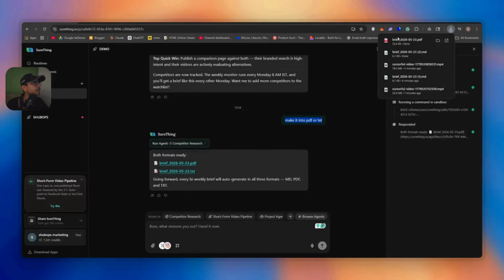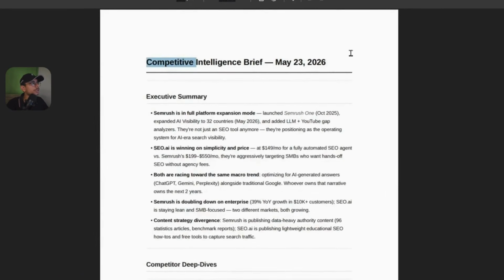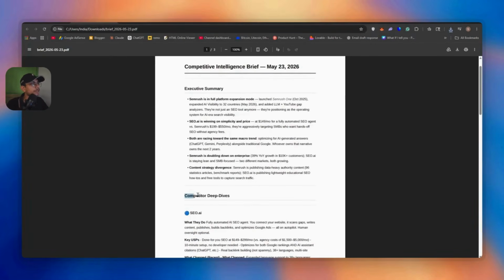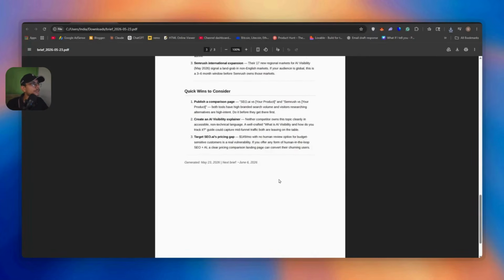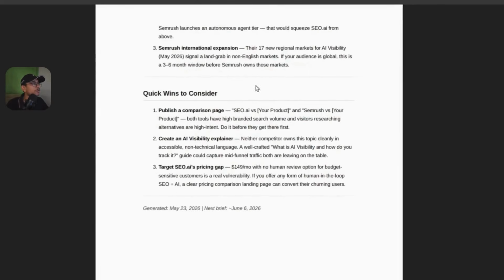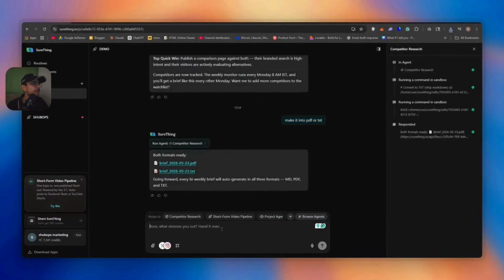Now if you want to open it, just click on any of these, PDF or TXT, and you have your brief ready. You can see Competitive Intelligence Brief, May 23 2026, and we have the executive summary, then we have the competitor deep dives. You can read all of this if you want. I will attach it in the description box below. You can see it automatically also added quick wins to consider. And now all I need to do is give it one more follow-up prompt, which you can see here.